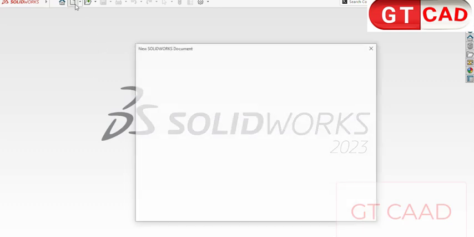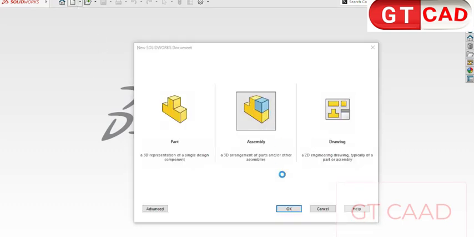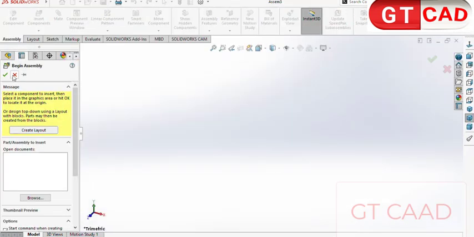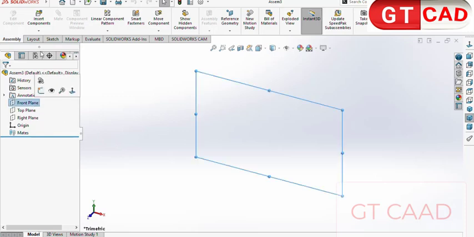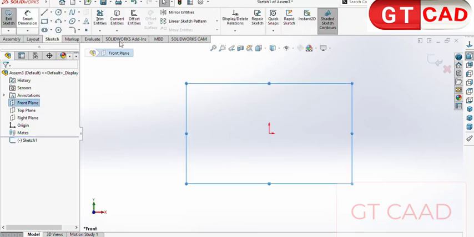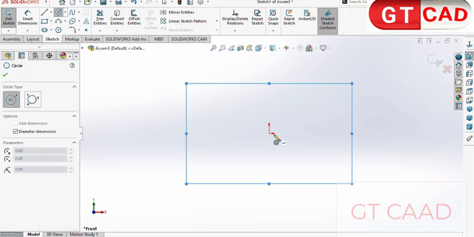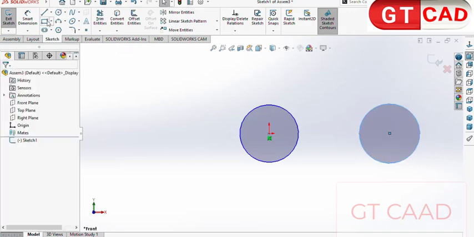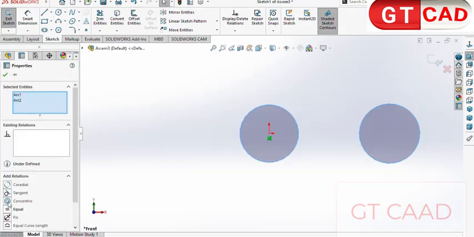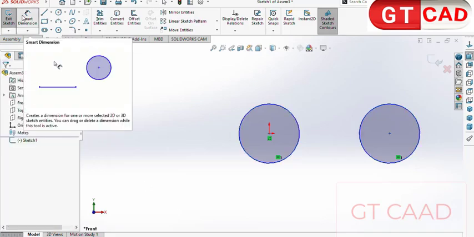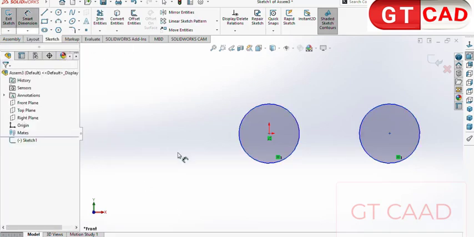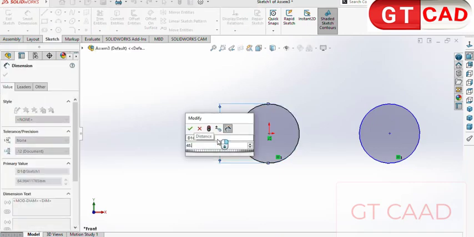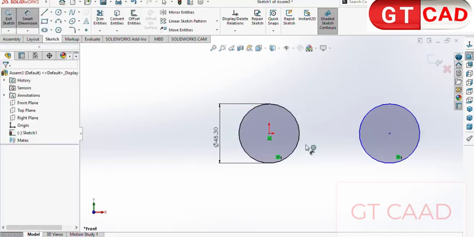We need to go to the assembly environment. Okay, the first one, we need to create a sketch on a front plane. Create a new sketch. We need to create two circles of equal diameter. Select both and the relation is equal. The diameter of the circle is 48.3 millimeters.